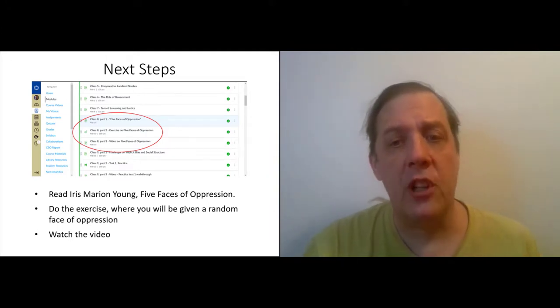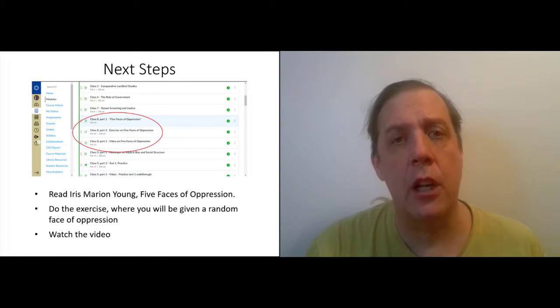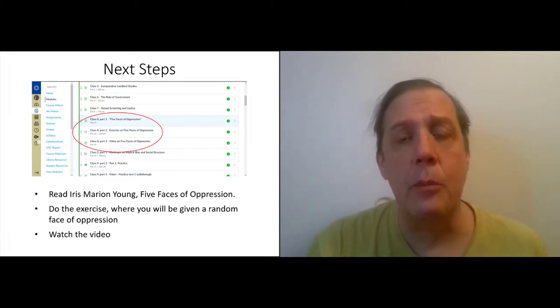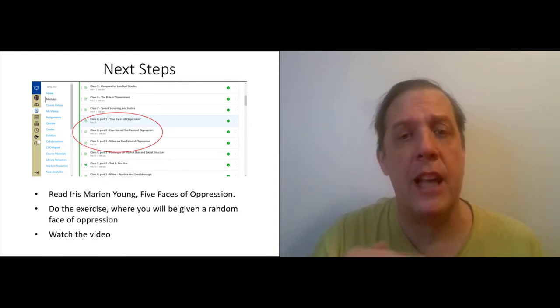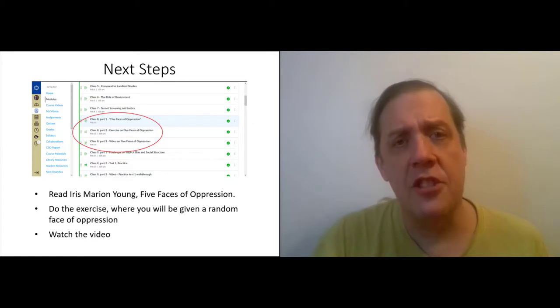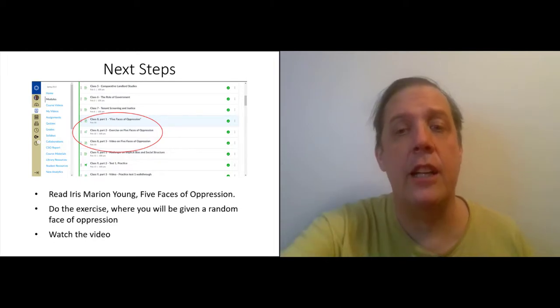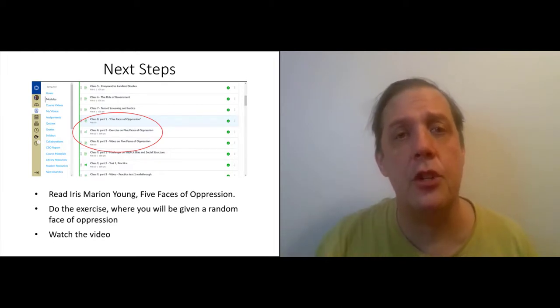Next up, for Class 8, we're going to be covering another essay by Iris Marion Young. Class 8 is going to look a little bit different on Canvas because it is spread over 3 separate Canvas pages. And that's just because for the exercise, you are each going to be assigned a random face of oppression, and I needed to use the Canvas quizzes feature for that.